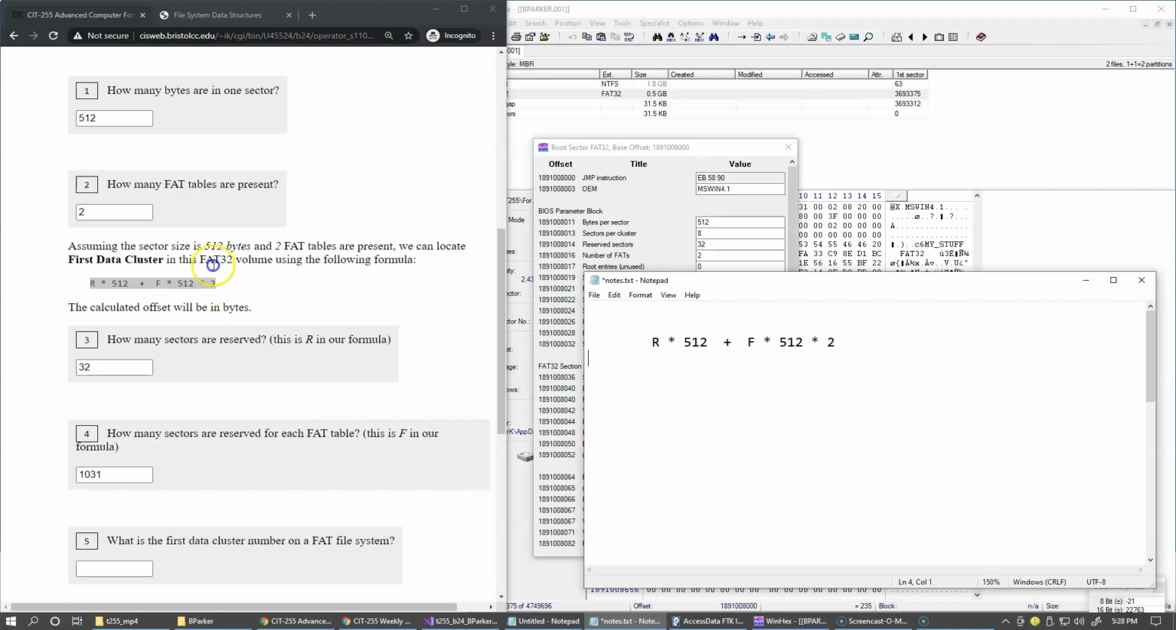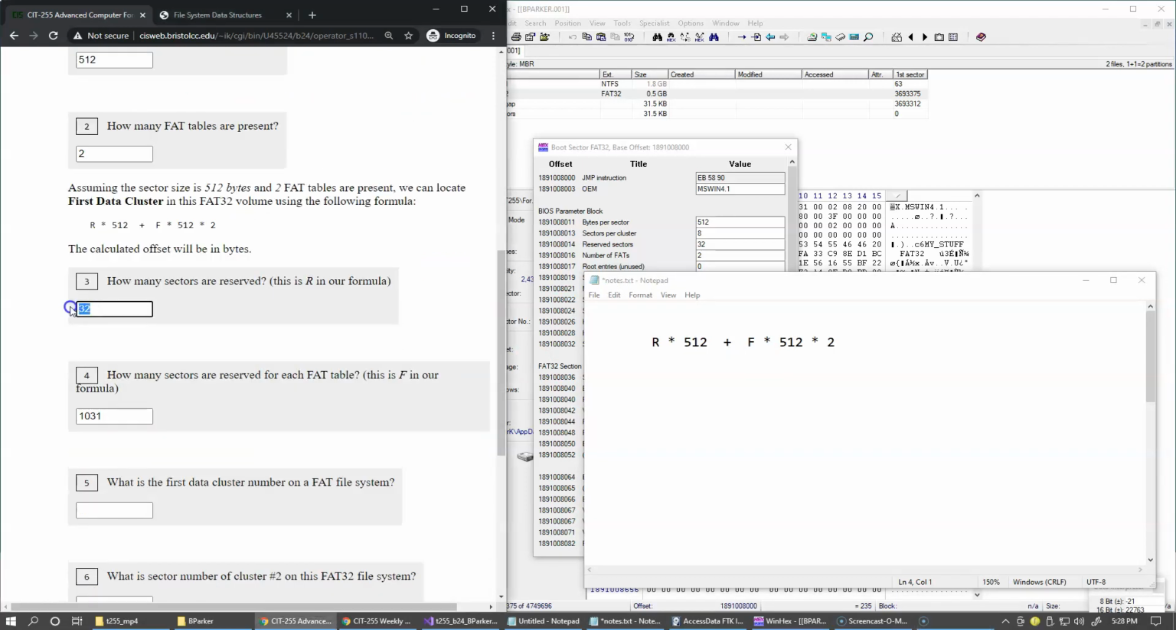Okay, so we already know that the value of reserved sectors is 32, so R here will be 32 multiplied by 512. So we need to calculate this plus number F here, sectors reserved for each file allocation table. So that's this number, and of course multiplied by 512 times 2. So we can use our calculator and compute this value plus this value, and that equals this, and this is the number of bytes.